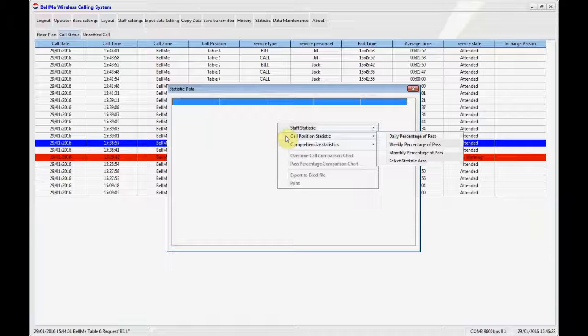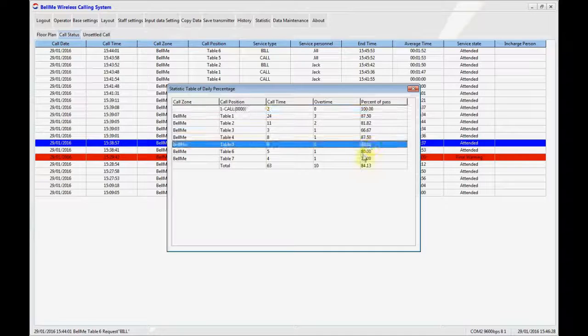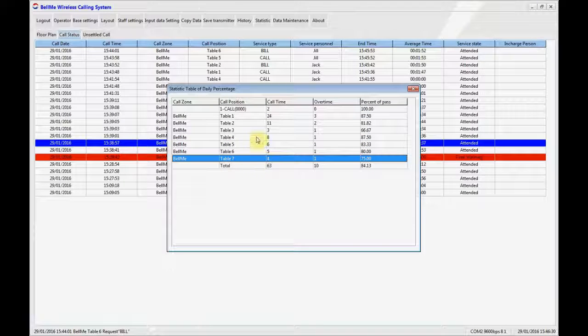Your statistics tab will give you different reports that you can look at. You have a daily pass rate, and you can check your pass rate of your tables. It'll give you the table number, how many times that table requested for assistance, and more importantly, how many times it reached the final warning stage, which is in your overtime column. And thus it'll give you the percentage of pass rate.